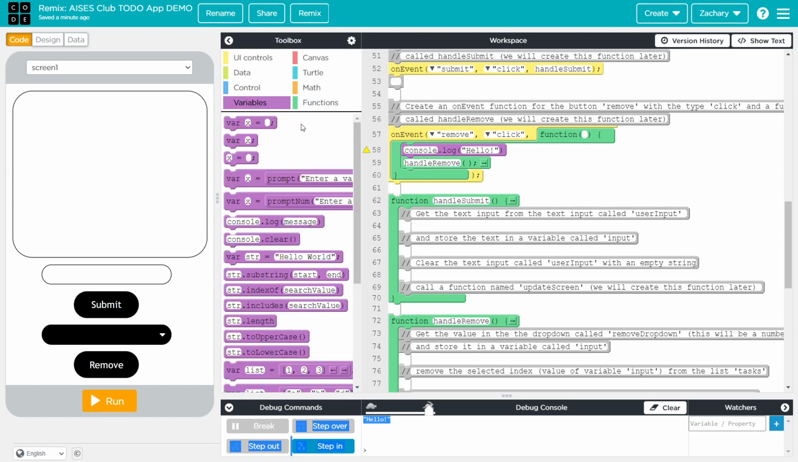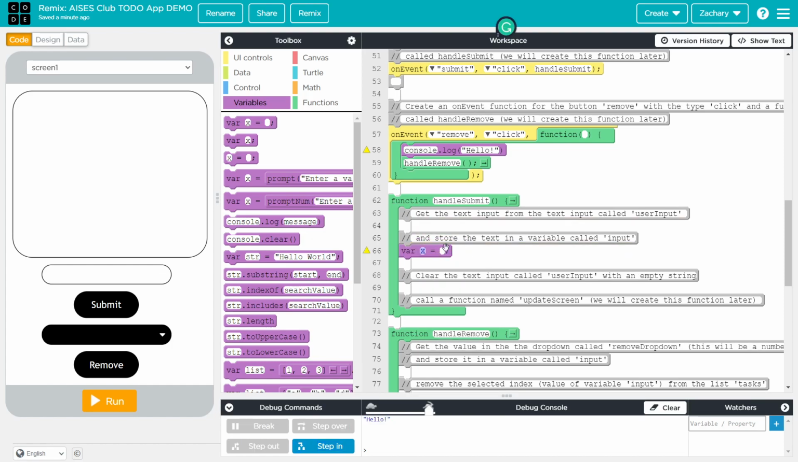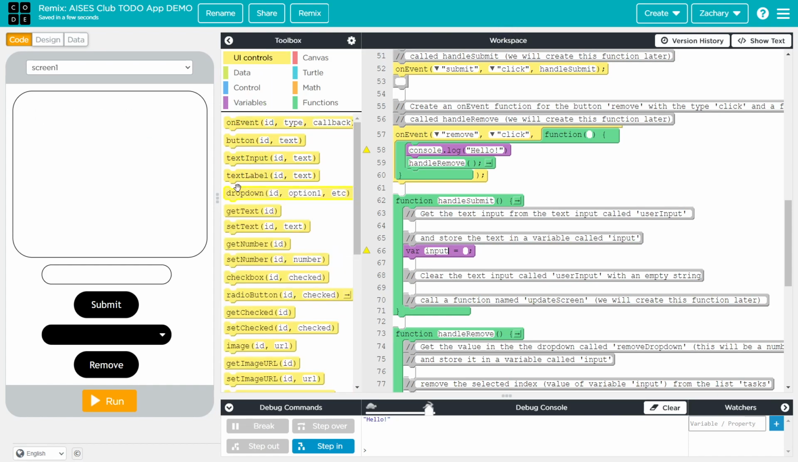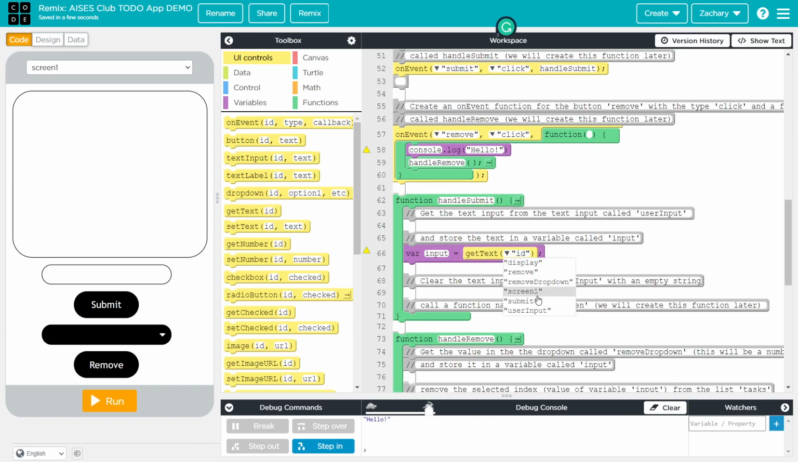So first, we're going to grab a variable block and label it input, and then we are going to get text and put it in here, and it's going to be user input, that right there. So now that we have that, this gets the text, and then we'll store it right here.